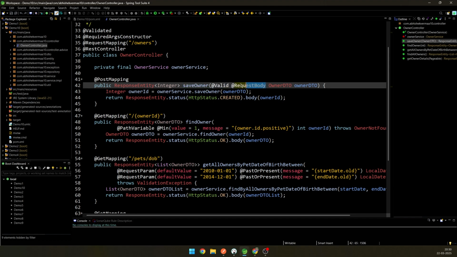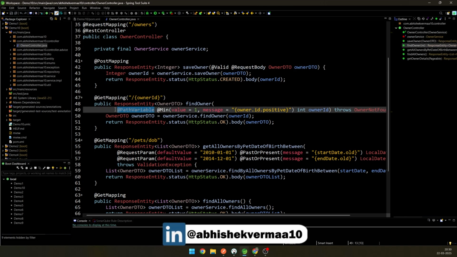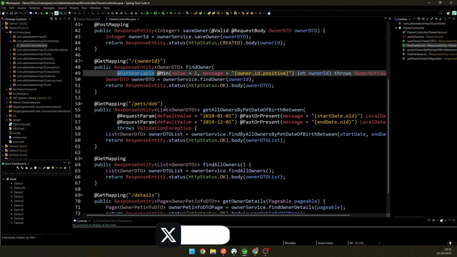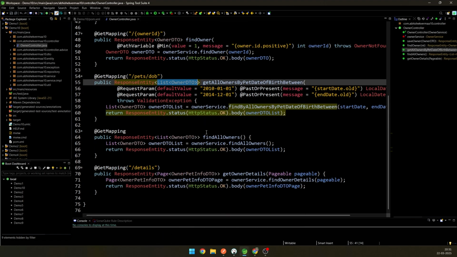So here we will see how to later convert this request body to XML format. The next example is find owner, where we are using a path variable, and I will show you what changes with the path variable. Then we have a request param, which I will also show you, and the output is going to be a list. Then we are not accepting any input, and the output is again a list.